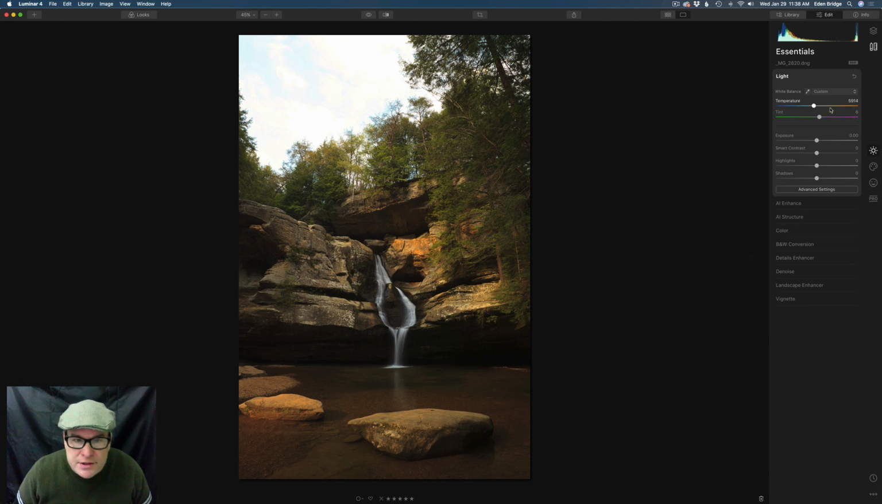And that may be just slightly warm, so I might just ease off on that a little bit to make it a little bit cooler. You know, maybe somewhere right around there I think looks pretty good. I think the tint's okay. I'm not going to touch that. And let's just check things out. We'll look at our histogram.